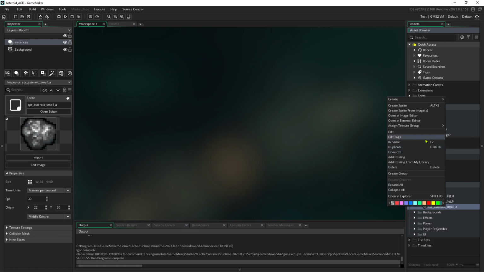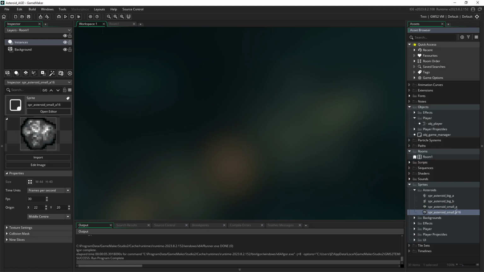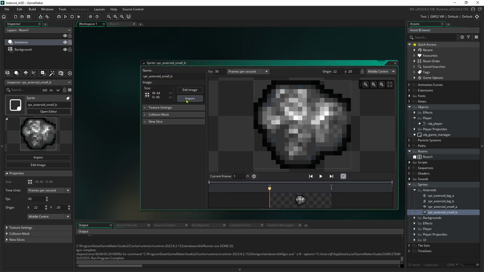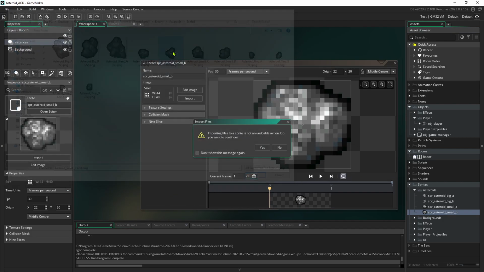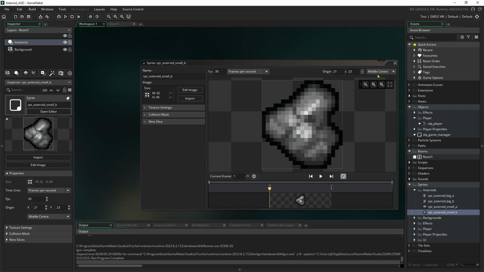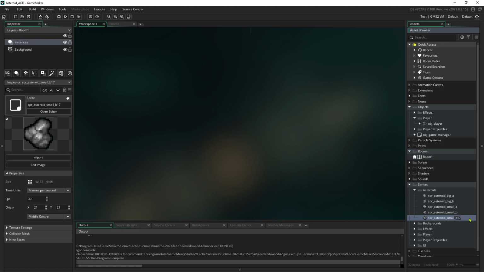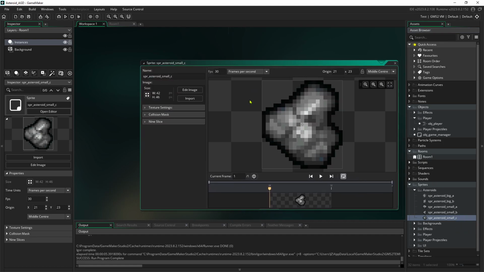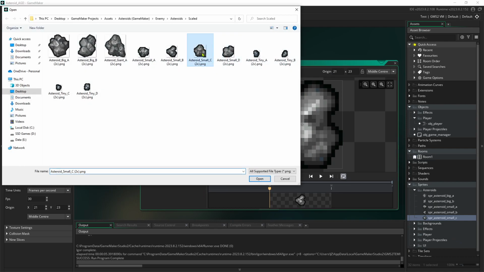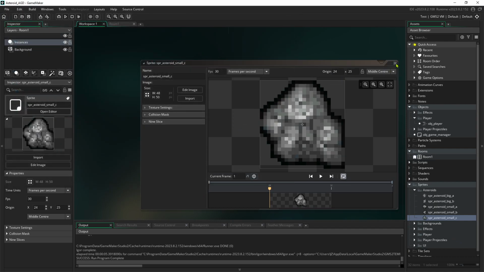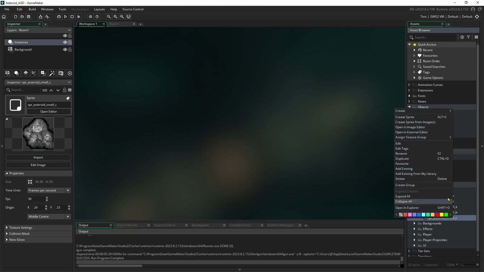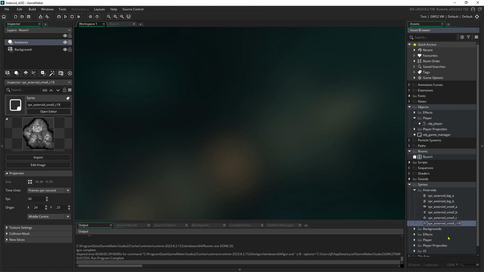So I'm going to duplicate this and create small b. Double click it. Change the image by clicking on import. Repeat the process for small c, and then one more time to finish up small d. And so these will be the sprites that we use for all of the asteroids.